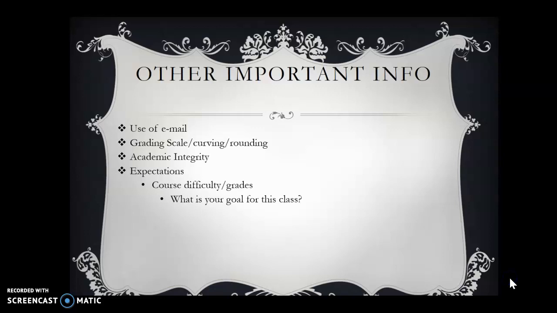My expectations: in my experience, online classes are more difficult than face-to-face classes just because you're missing that literal face-to-face connection. So this is a pretty science-based class, and it is difficult because you're having to motivate yourself and handle your own time management. I am on campus. If you have a question, please communicate with me. Don't wait until the last minute. Just stay in communication with me throughout the semester.